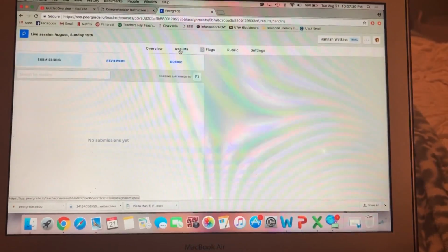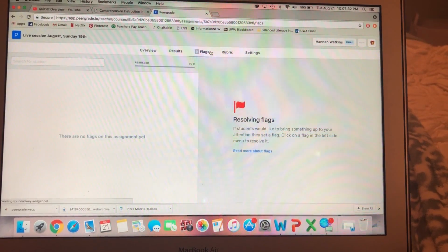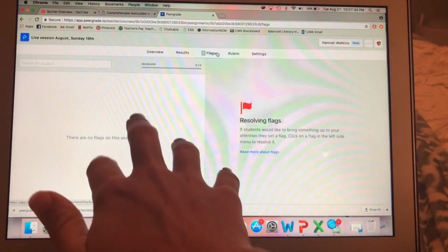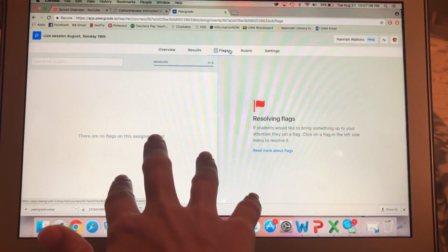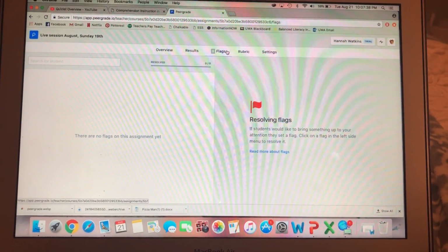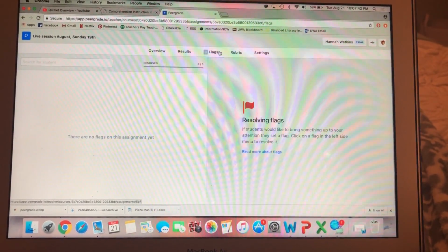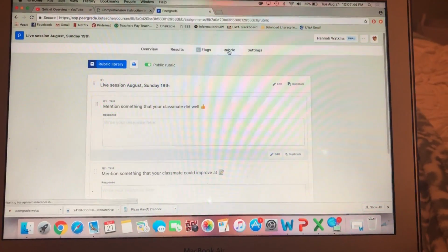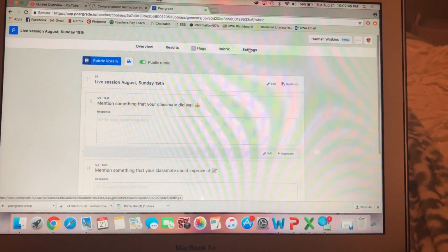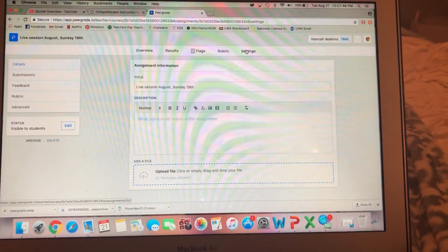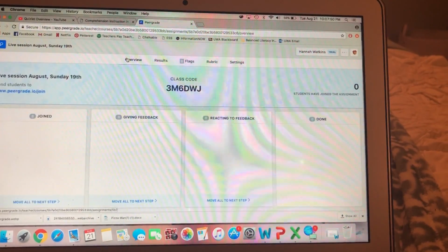I have no submissions yet. This is flagged. If this is set up, if students want to flag a paper or a student's work, they can flag it, and it will come up to you and get your attention, and then you can resolve it. And this is the rubric. You make your own. And these are different settings that you can do about assignment information.